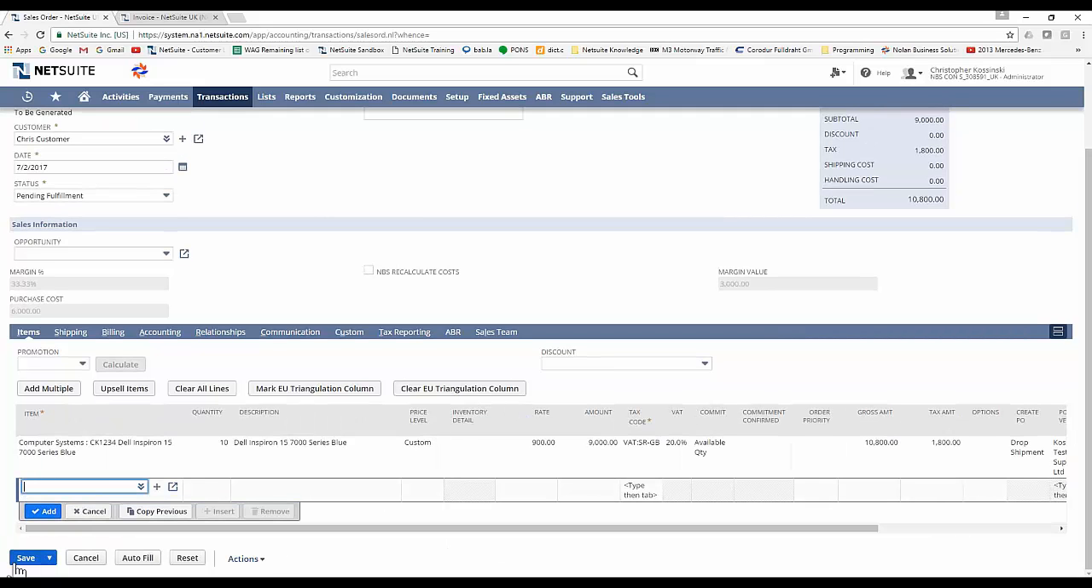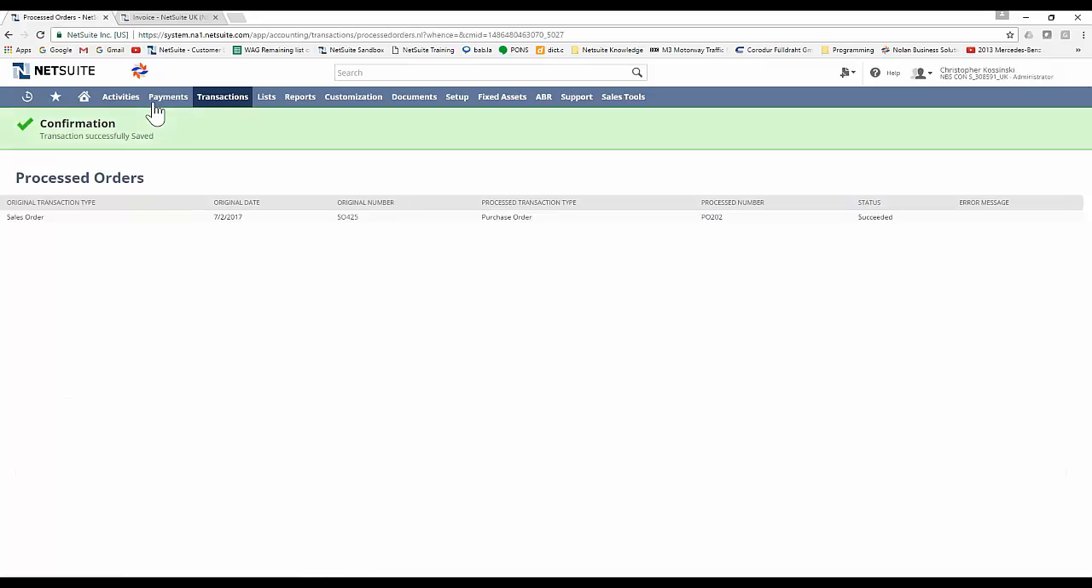Okay. Now we will save the sales order. After saving the sales order, the system will automatically create the linked purchase order, and if appropriate, send it to our vendor directly, as we see those two transactions created here. Let's open those two transactions in the new windows.